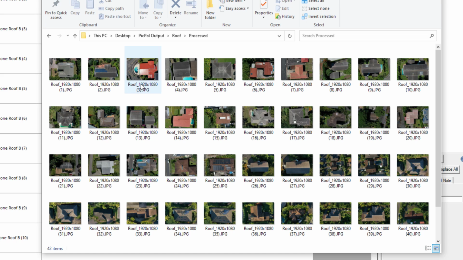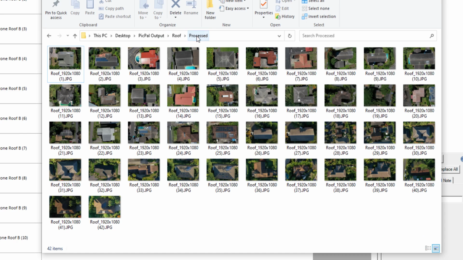Now, click the folder called Processed, that is in the same folder as the zip file. The processed folder contains all of the photos that you have just processed in this project. You can clearly see all of the file names begin with the word roof and then continue to display the photo dimensions of 1920 by 1080, and also all of the images are numbered 1 through 42.